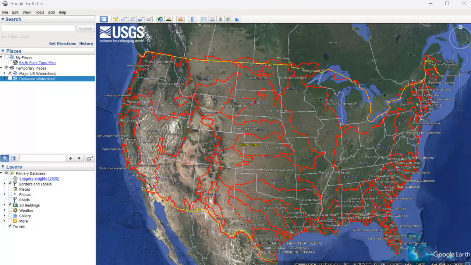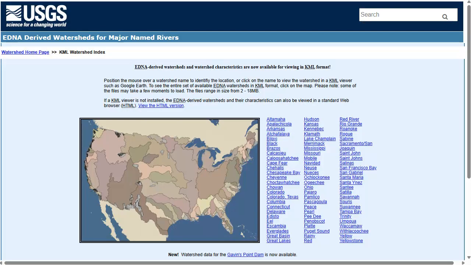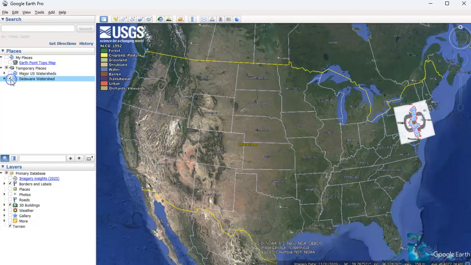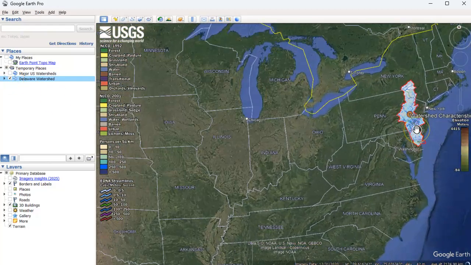Once you've chosen an area you want to look at, you can go to this page, which shows all the watersheds. And you can see the Delaware is on there, and I've already downloaded that data set, and I have brought it into Google Earth. So here is that one. I'm going to turn this layer off and turn on the Delaware watershed, and you'll see that it appears right here.